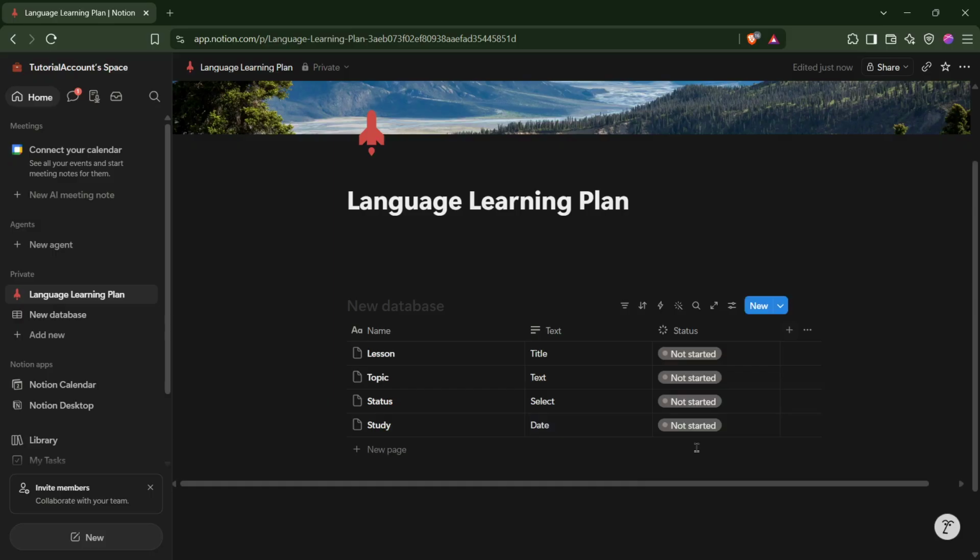The column now shows Not Started status labels by default in each row. You can customize these status options to match your learning workflow. Click on Not Started in one of the cells and select In Progress from the Status menu to see how you can update lesson progress as you work through your plan. The status label changes color to show the new state.